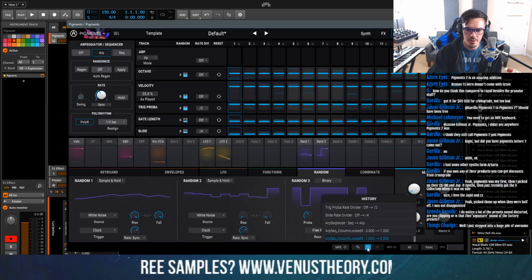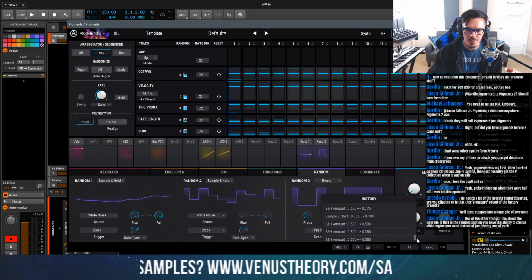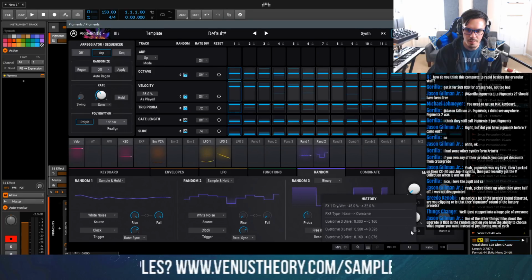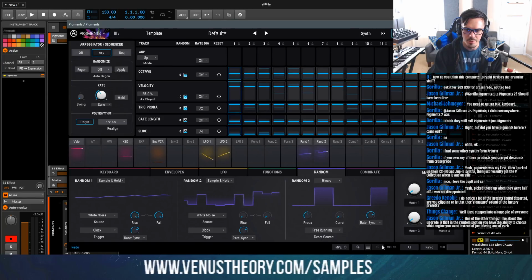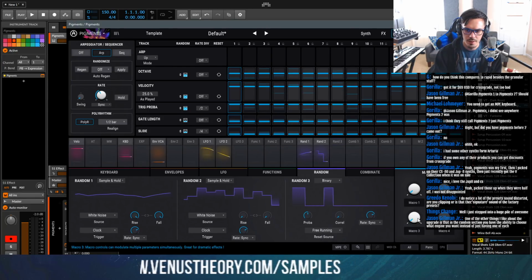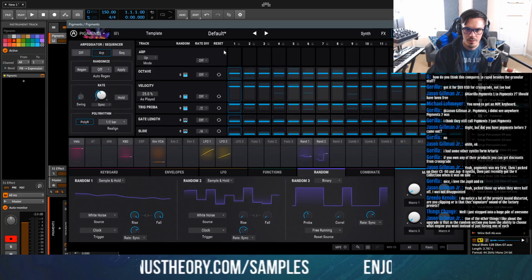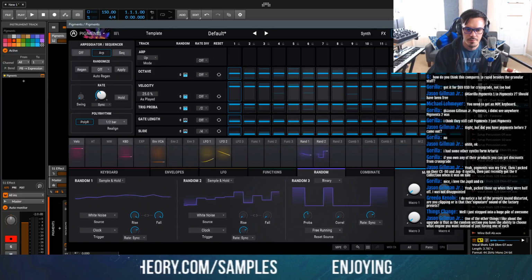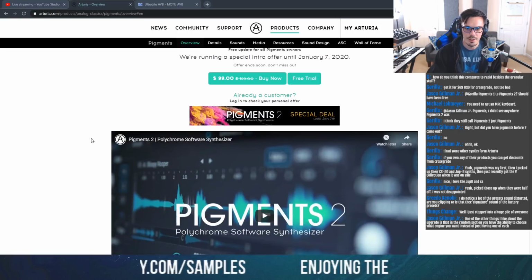Oh, and this is our undo. Oh, and you get a full history of the changes you made to a patch. That's kind of neat, rather than just undo and redo. Huh. That's not bad.